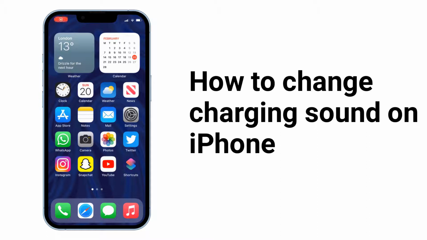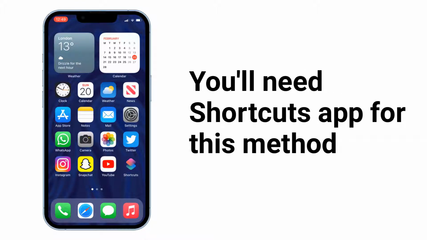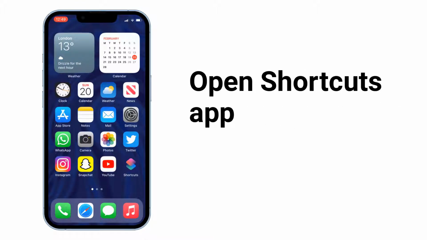Hi, welcome back. In this video I'm going to talk about how you can change the charging sound on iPhone. You'll need the Shortcuts app for this method. Open the Shortcuts app.